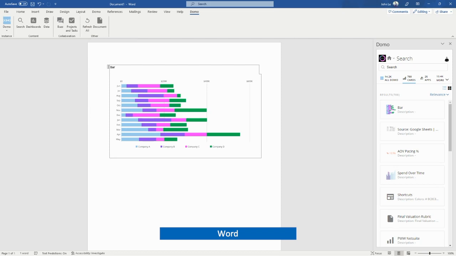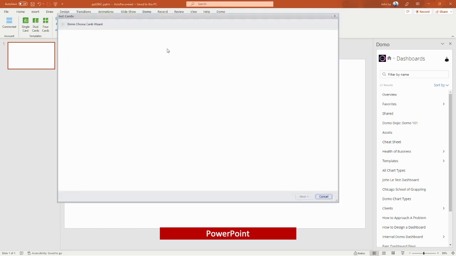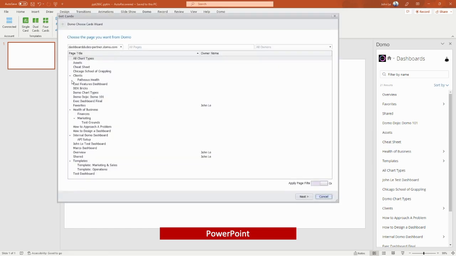Okay, pretty easy. Now let's talk about PowerPoint. PowerPoint is actually a little bit different, but super cool. Once I connect it, I can pick one card if I want. I can have 2 cards on one page or 4 cards, or you can just pick a whole dashboard. So if I go here and say choose a page, I'm going to pick my template page right here, marketing and sales, say next.